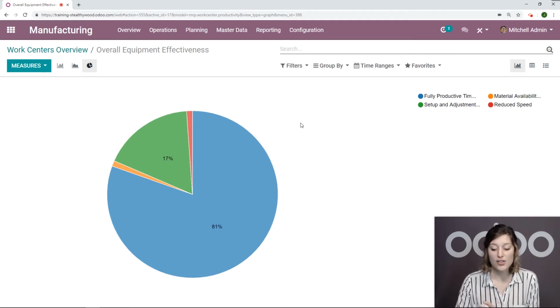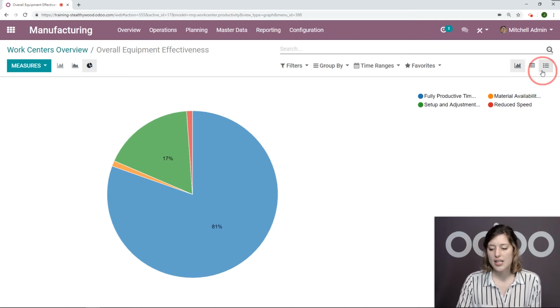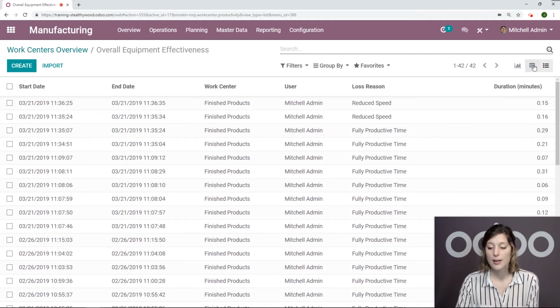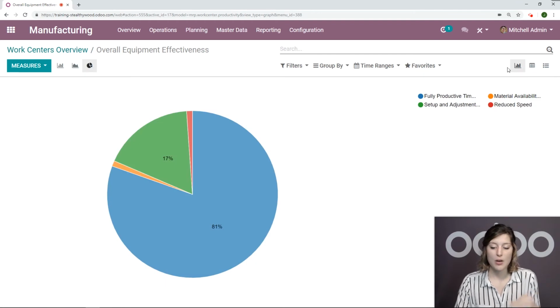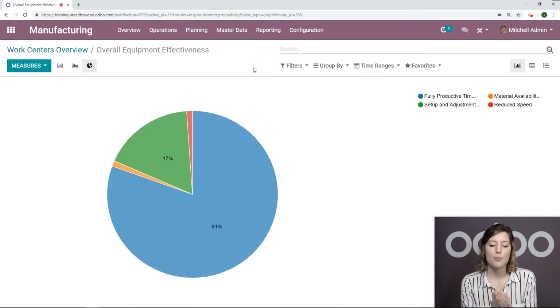Okay, we can also see some different kinds of information here. So of course, we can change our graph view. Okay, we can even look at our list view to have a different kind of detailed report. Okay, the pivot view, and here we are back on graph. And we can also group by different information as well, so you can really see all of the information that you need to see for your business.